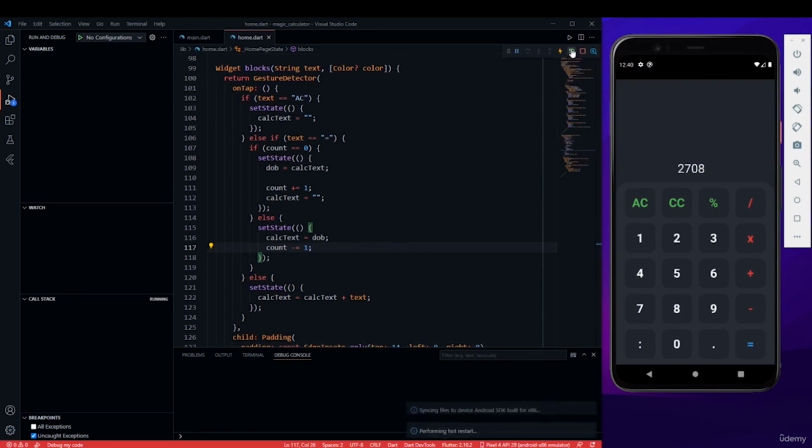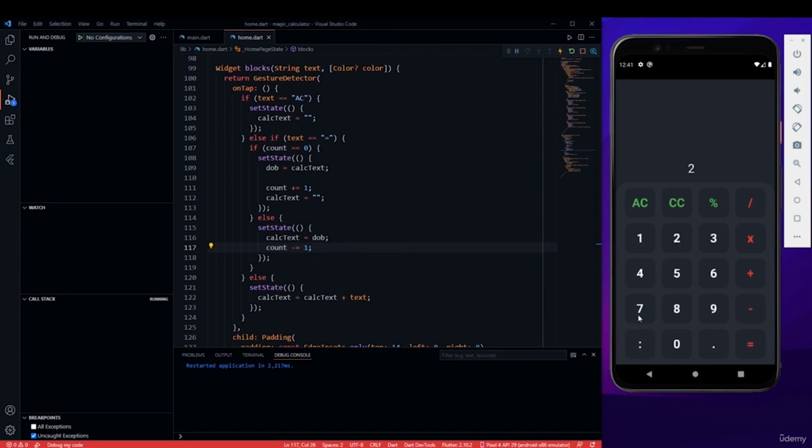Now let's hot restart our application, and let me show you how the application will work. Let it reload first. Okay, so now the application is reloaded. Let's say I ask my friend what his date of birth is. I know that he was born on 27th August 08. So I already write this and I press equals to. Now his date of birth is stored.